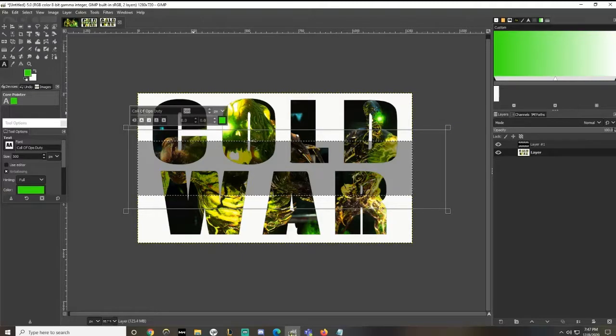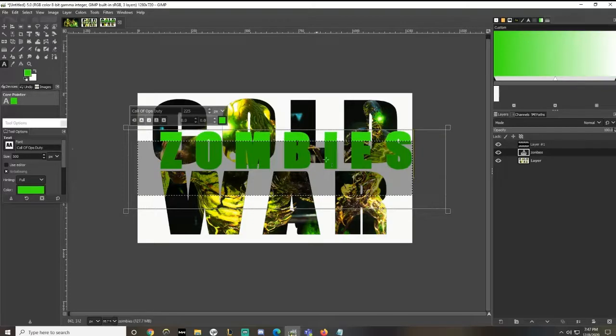This font size is not going to be nearly as big, so I'm going to try like 225, bold, and I'm just going to type in zombies. That actually looks too bold to me, so I'm going to undo the bold. I'm going to actually drop that down to like 200, enter.